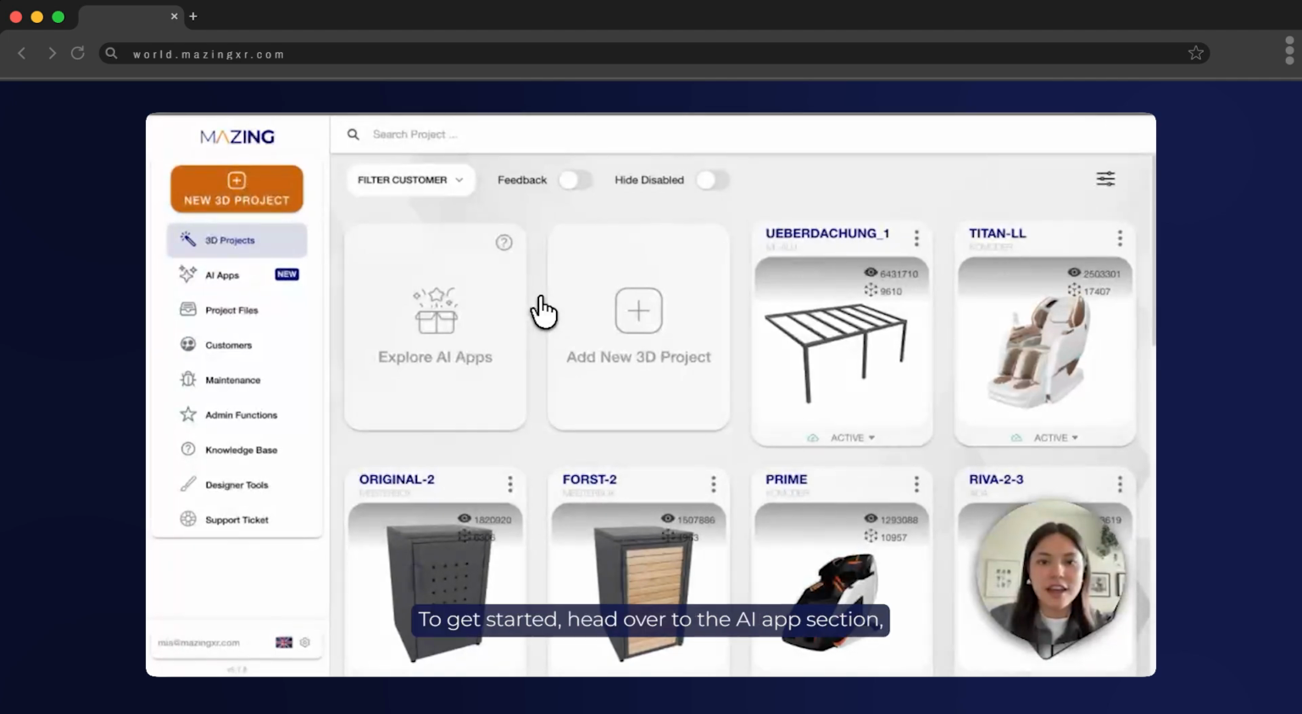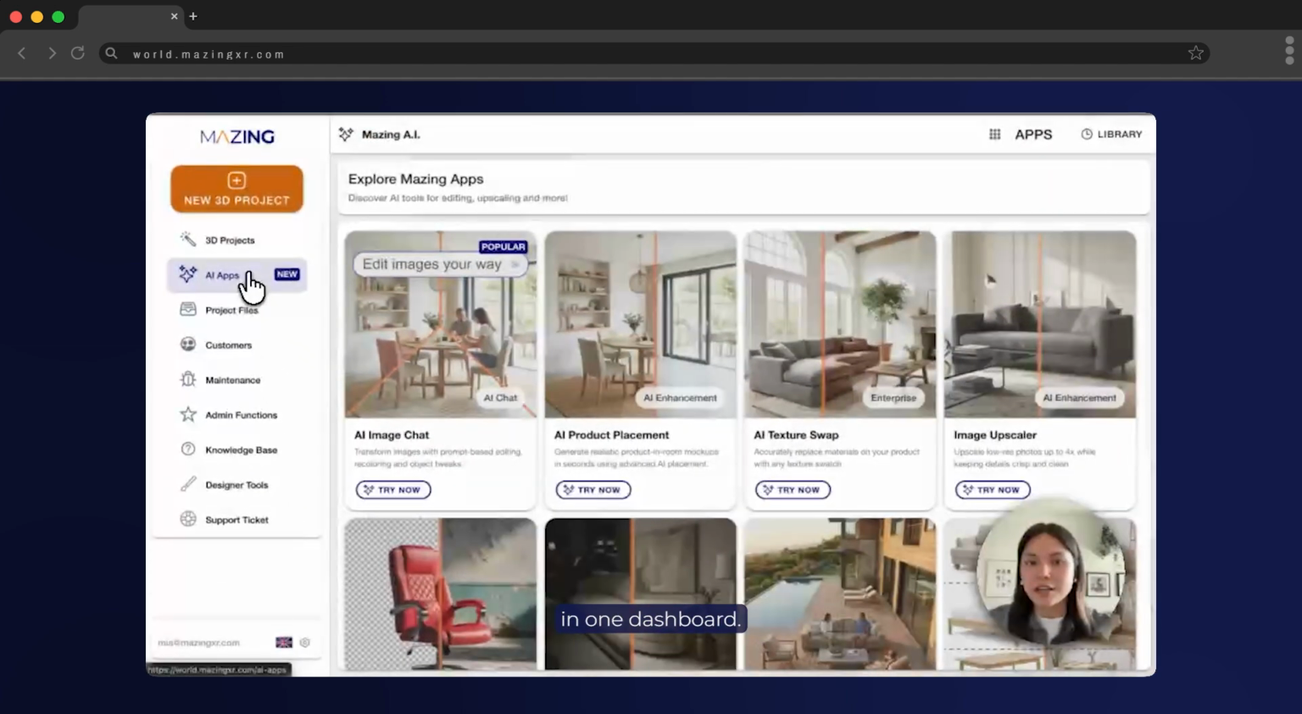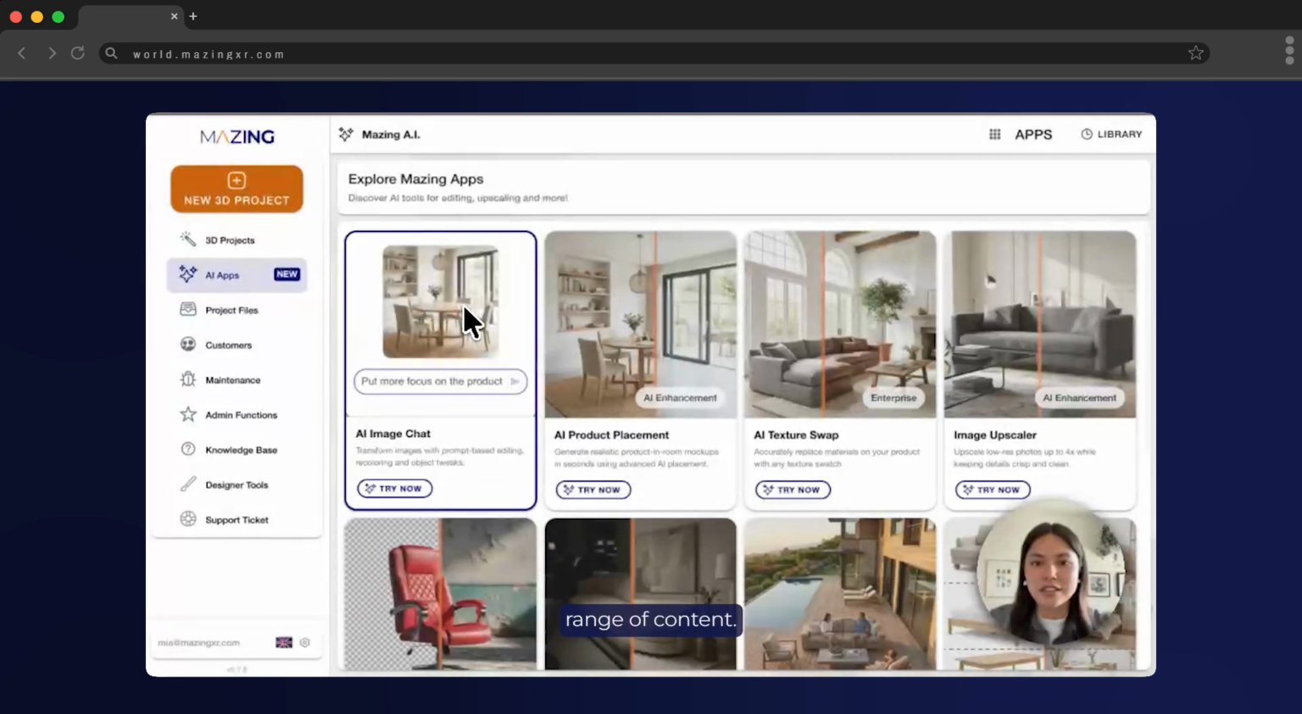To get started, head over to the AI apps section either here or on the sidebar. This is where you'll find all of our tools in one dashboard. The first one is the AI image chat. You can edit images, create lifestyle visuals, and generate a wide range of content.